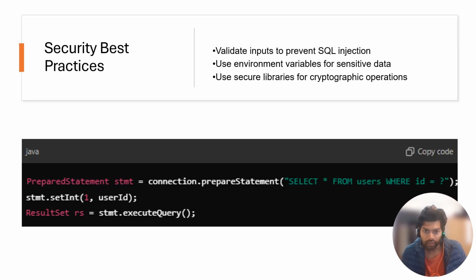Security is very important, and we should always have a validation check for SQL injection. You can use environment variables for sensitive data, and use secure libraries for cryptographic operations. You can even use secrets in Git repositories like GitHub and GitLab. So here in the example, you can see that.